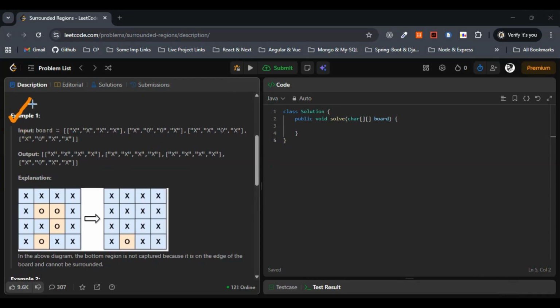The first idea is to treat each cell as a node in the grid graph, and use DFS from every border O to mark all reachable O's as safe, so they cannot be captured. From the example, we will start the DFS from the edge O at 3, 1.